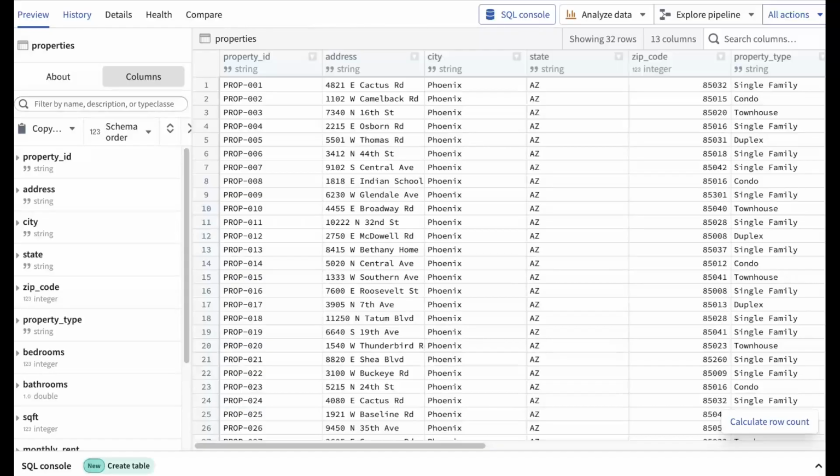On the left sidebar, you will see 2 subtabs, About and Columns. The About tab shows metadata like who created the dataset, when it was last updated, the file location, size, and so on. The Columns tab shows every column name and its data type. This is where you verify that Foundry inferred things correctly.